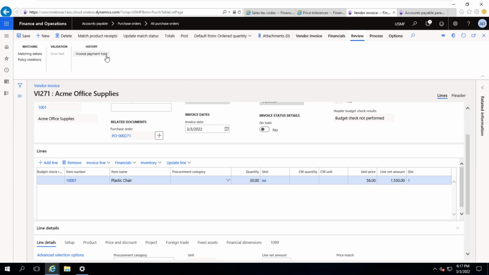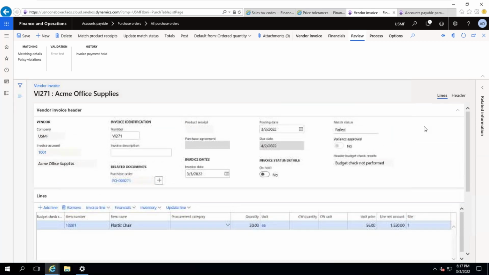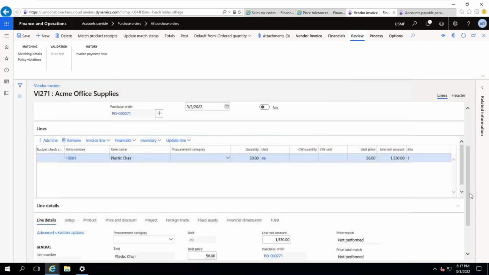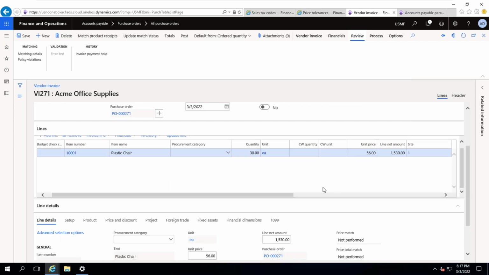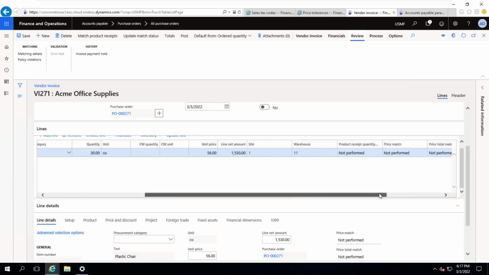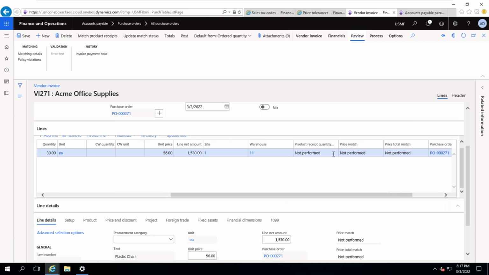Okay. Now if you click on update match status, if it is within 1%, it will allow. Now let me show you. It is failed. That means total invoice is failed. Okay, and if you verify here, why it is not performing price charges.